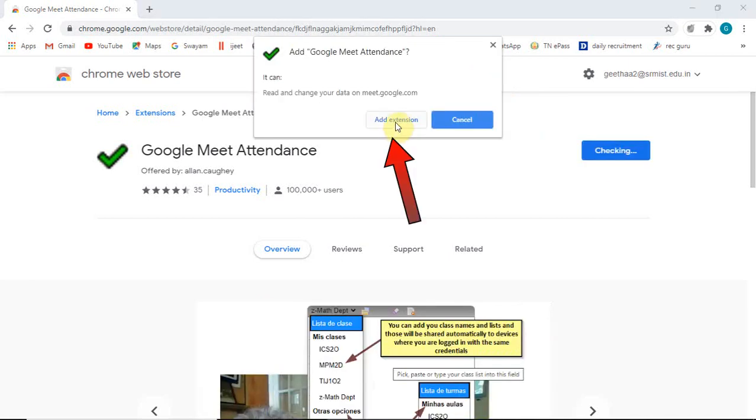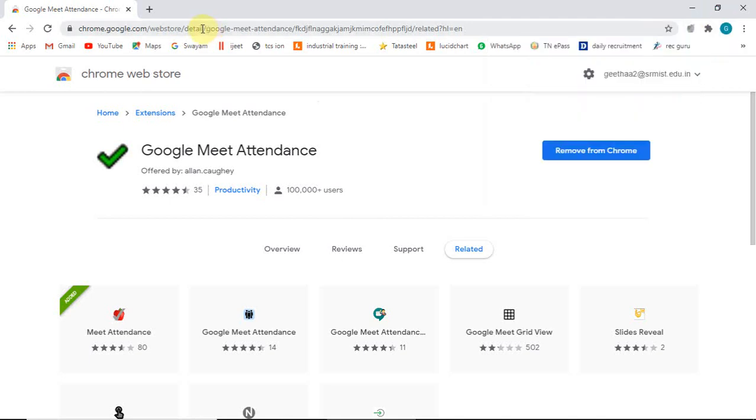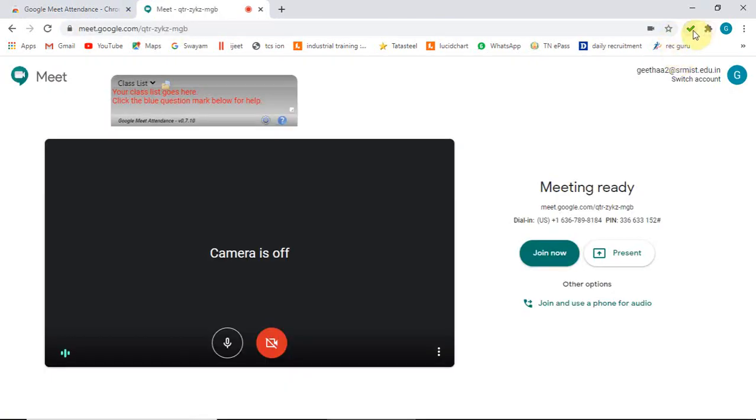Add extension. So you can synchronize with your Gmail. If you see at the right corner of your Chrome page, there will be a tick mark which indicates your Google Meet attendance. So we have added it to Google Chrome as an extension. I'm going to start a new Google meeting now for a class. So start a meeting.